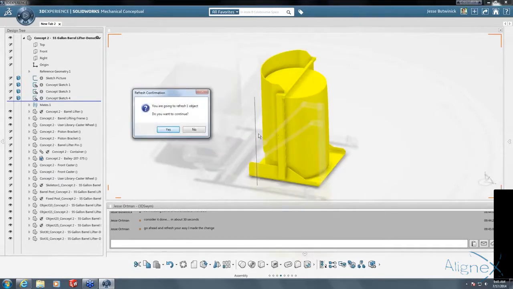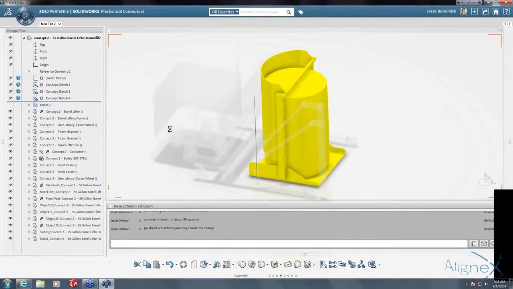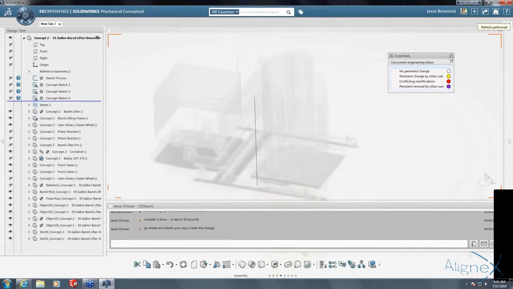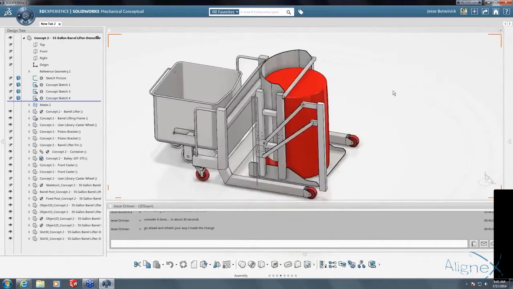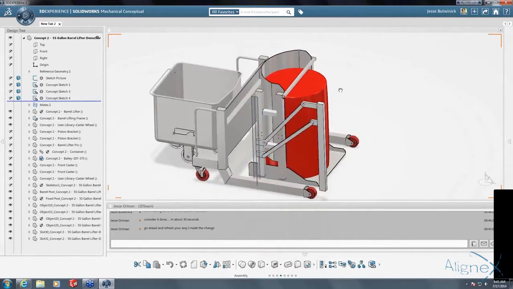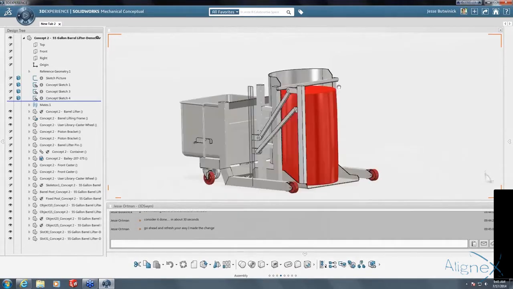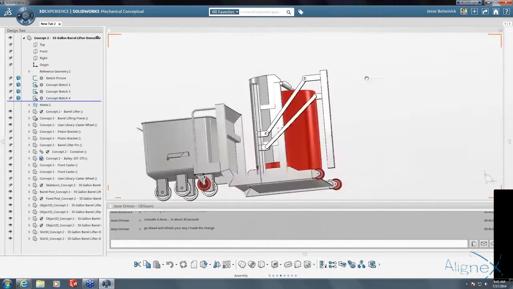There you go. It's telling me there was a change made to this individual component. Do I want to continue? Yes, I do. There are just some changes that were made by a user, and we don't need that message, so there we go. We now have our extra beams put into place on both sides. So let's continue our design.